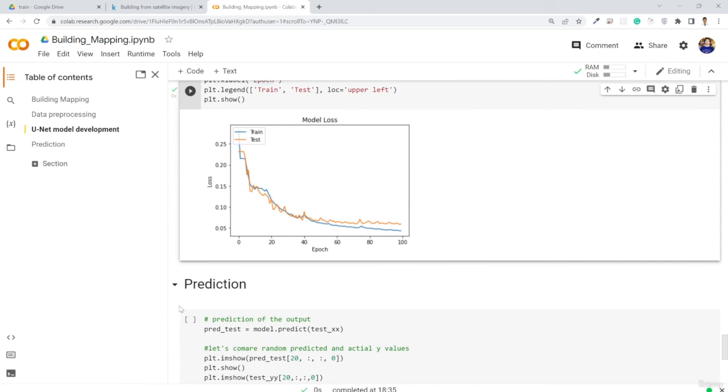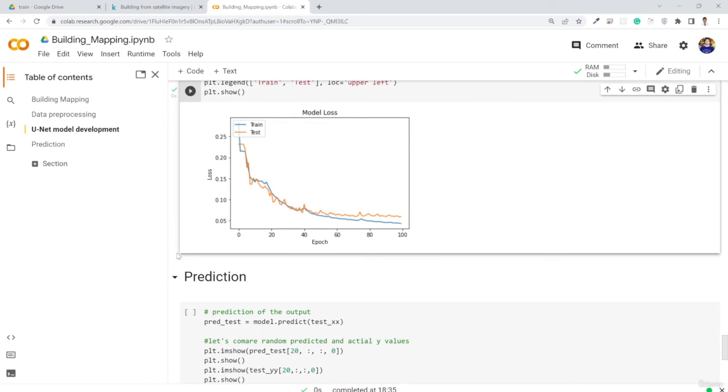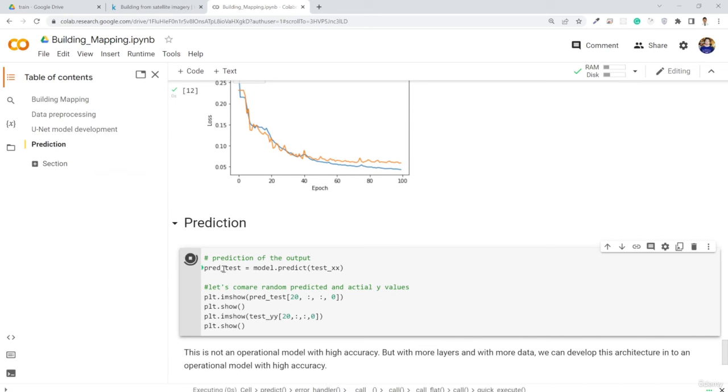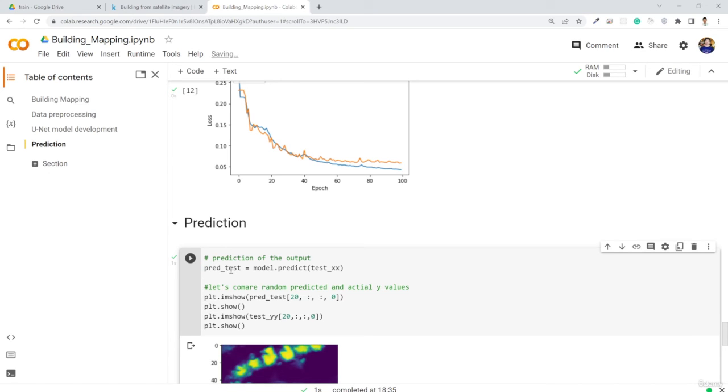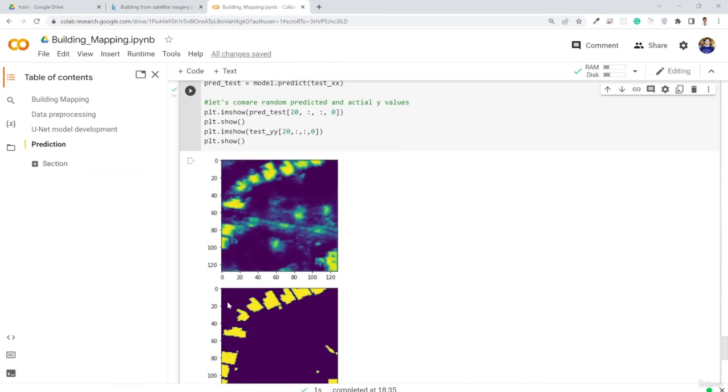So now it's time to predict the building detection model, whether it's correct or wrong. So simply run this cell. The first line here is trying to predict our images on the test dataset. And then if I try to visualize the predicted test value and the actual test value, it will look like this.